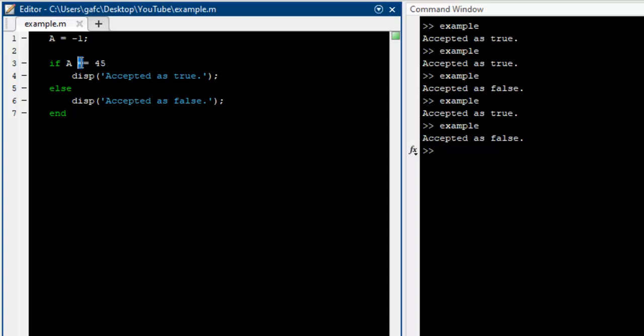Now let's try, for example, if a is smaller or equal than 45. Minus 1 is indeed smaller or equal than 45, and if I run the script, it will be accepted as true. If I put 45 here, which is also less or equal than 45, it will be again accepted as true.